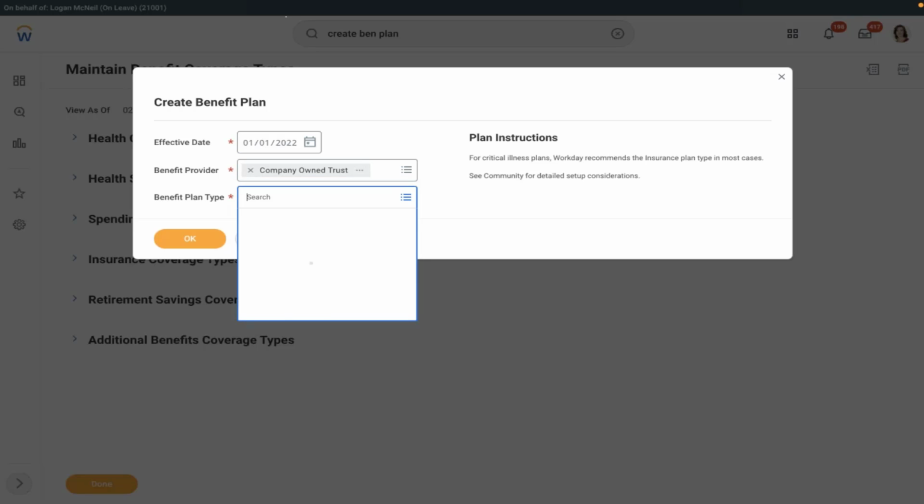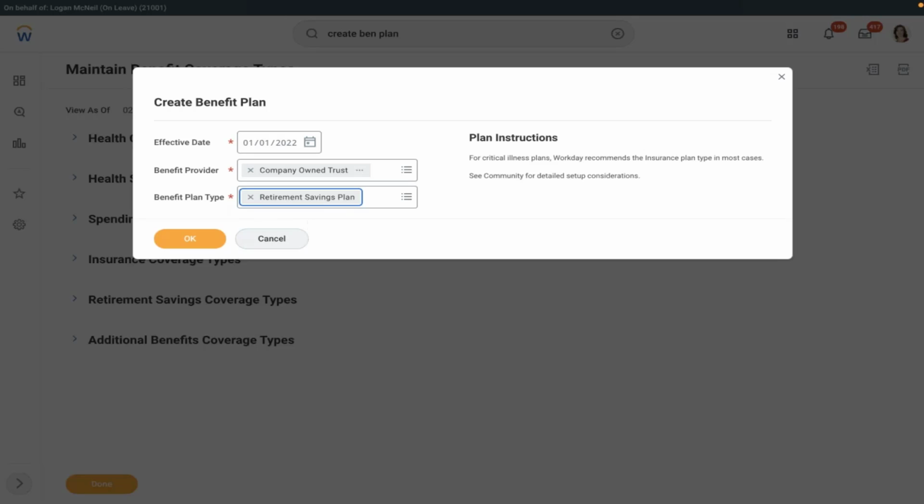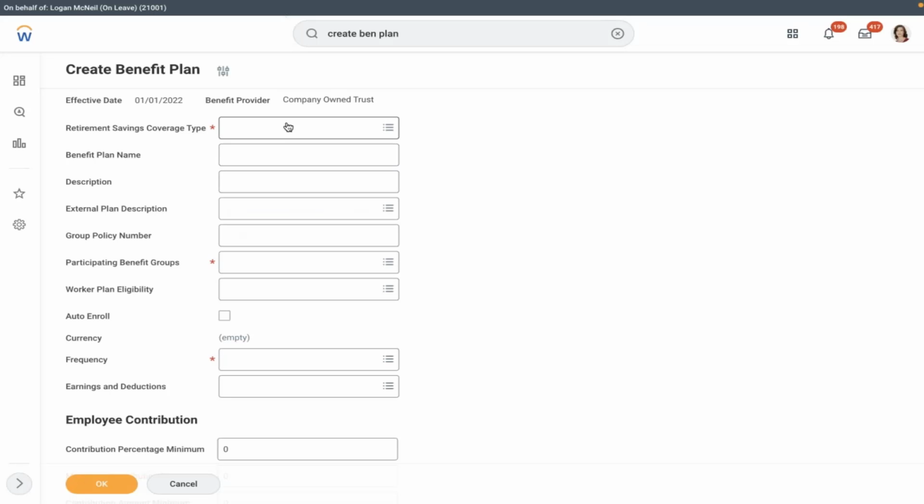Company owned trust, plan type retirement. Then it will ask us the coverage type. Coverage type is ADM 41K. I'm not giving the name because I want to display this name itself, hence I'm keeping it blank. And for this one, I want to give some description like ADM 41K is a mandatory benefit plan for regular employees.